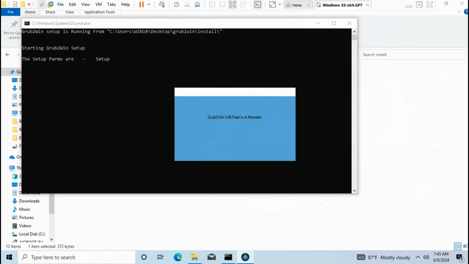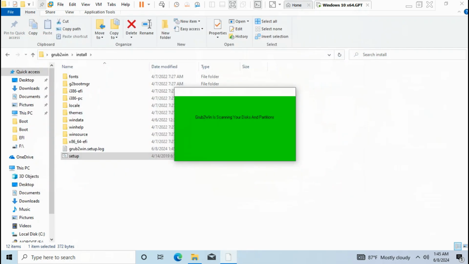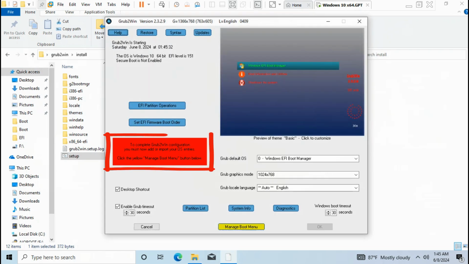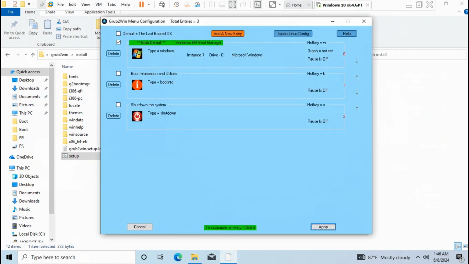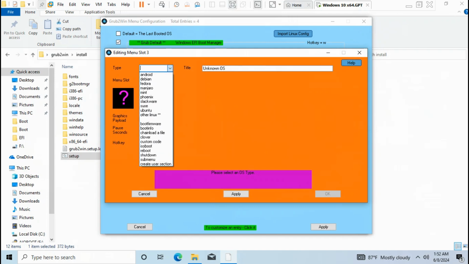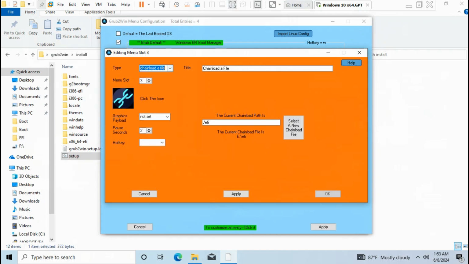After Grub2Win is installed on the E drive, it will run automatically and show you the program. To complete it, Grub2Win is set on Windows Boot Manager. You should add a list to Grub2Win to set it on the boot menu. On the Grub2Win list, click Manage boot menu. Add a new entry. Go to type. Choose chain load a file.